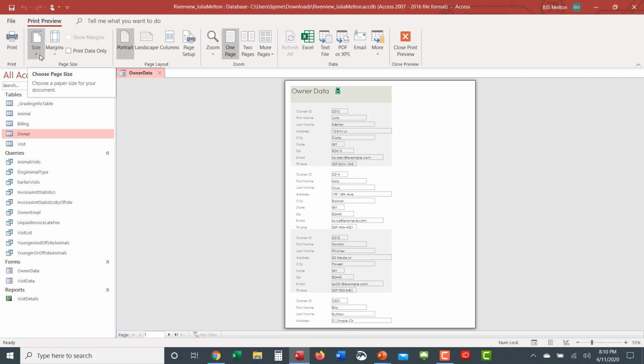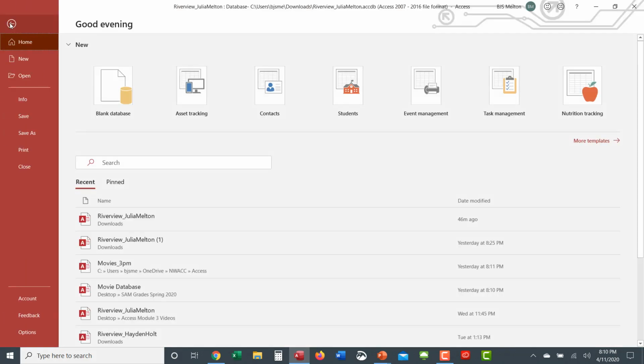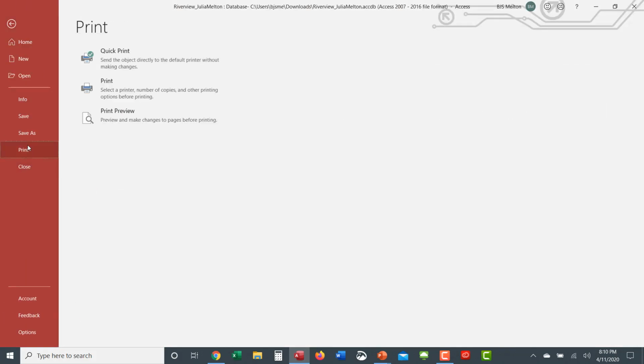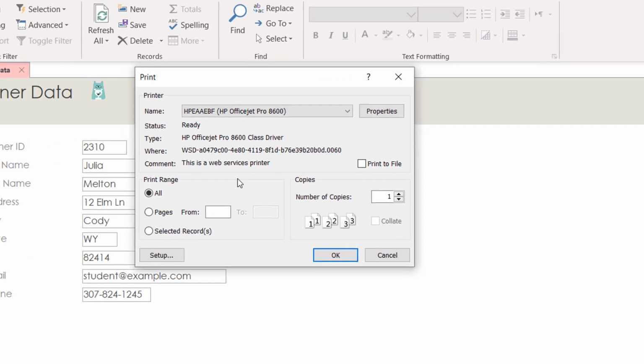Now, we're going to close our print preview. And if we were actually going to print this, we go File and Print, all right, and then go straight to print. All right, and then it would take us to this particular dialog box.